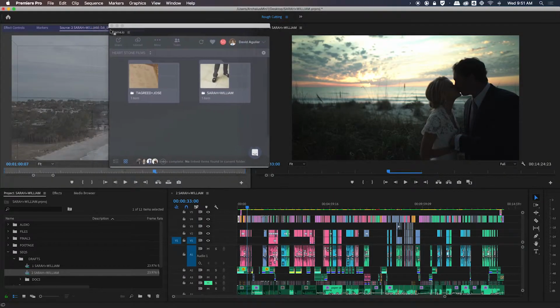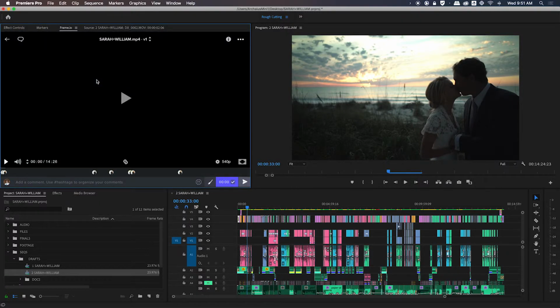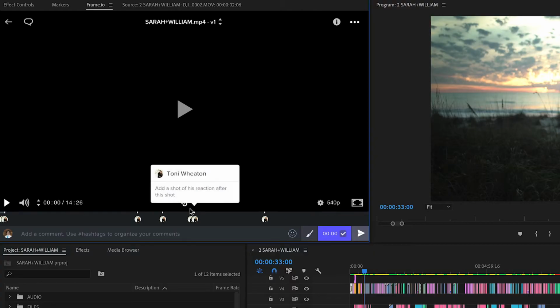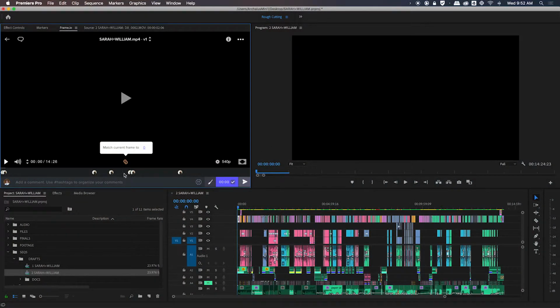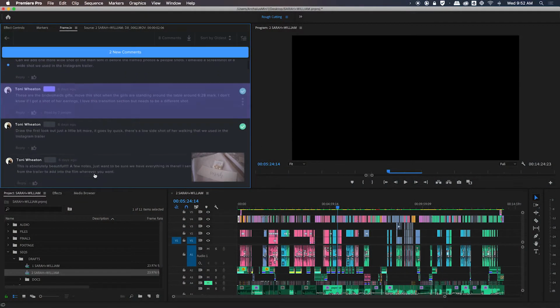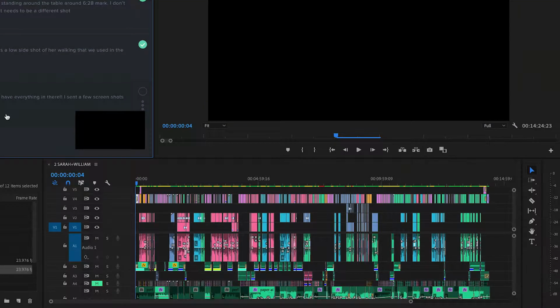So we'll navigate to the folder in this Frame.io window of the film that we're working on and double click the film. If you notice right here, we've got this little link playheads button. If you press that, it'll actually match the playhead on your timeline to the playhead in this Frame.io extension window. Now when you click through the comments, it'll jump your playhead on the timeline to that comment. That way you know that you're making the right revision to the exact clip that's being referenced on Frame.io.